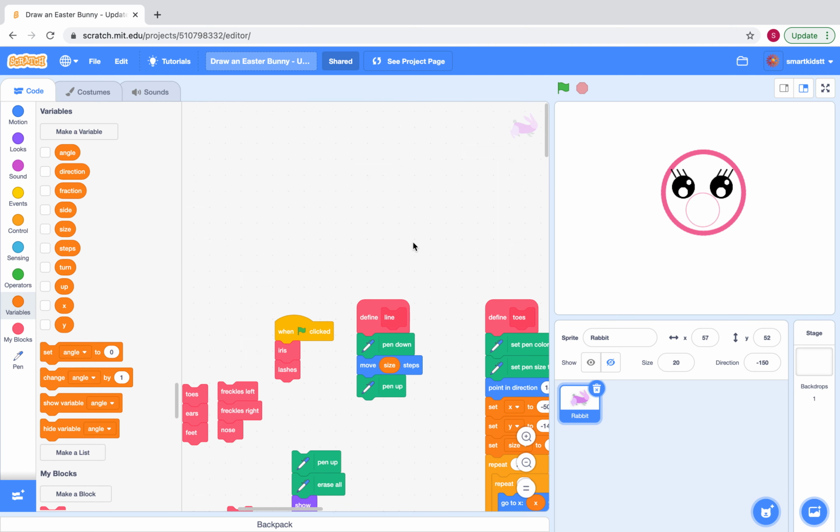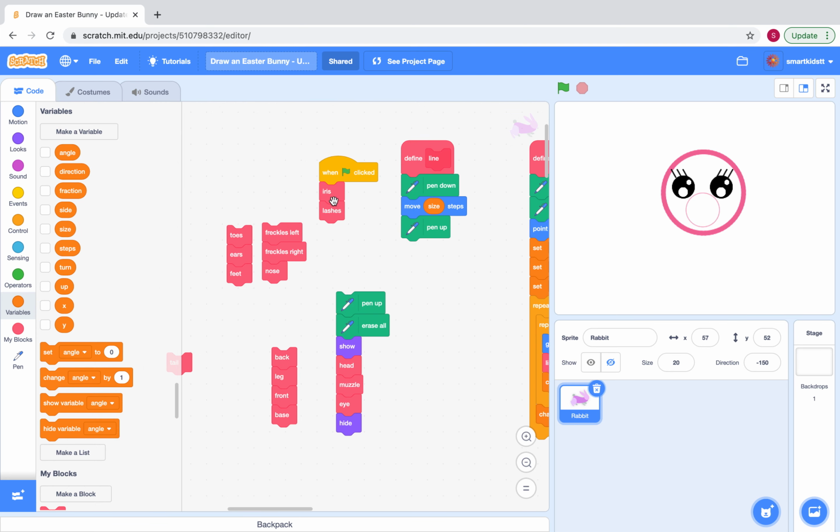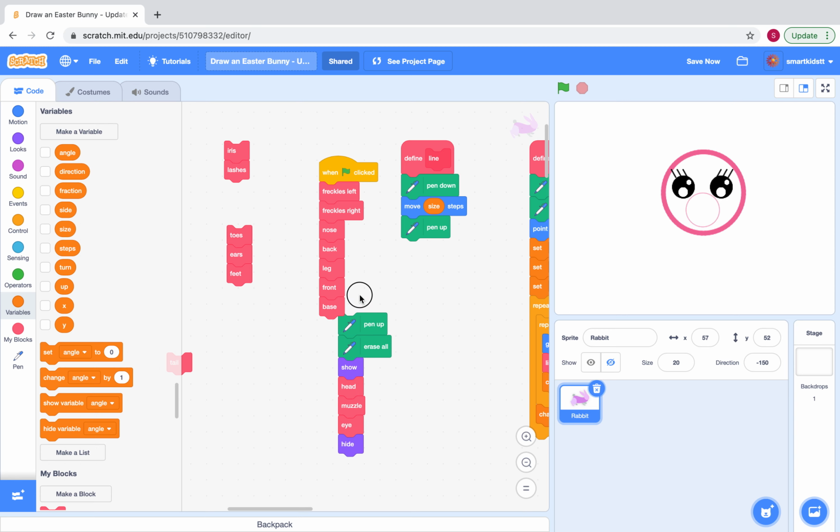The base, I added in some lines. So again, we're going to leave these here. The freckles don't take long, and the nose, I'm just going to put them in because it just looks super weird without it. And what do we want? Do we want the back, the leg, the front, the base? This is perfect. This is exactly what we want.